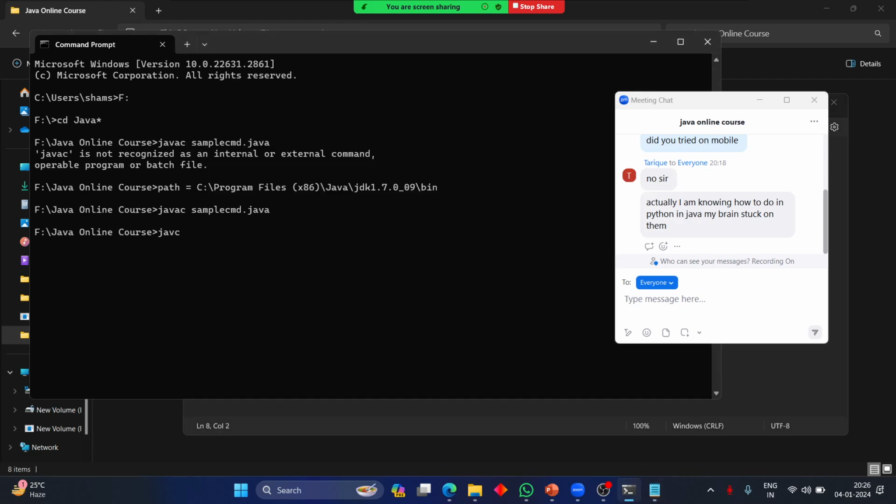Okay, so java SampleCMD. If I don't give any input it will give an error. Just see, exception in main: ArrayIndexOutOfBoundsException. So we have to give an input.